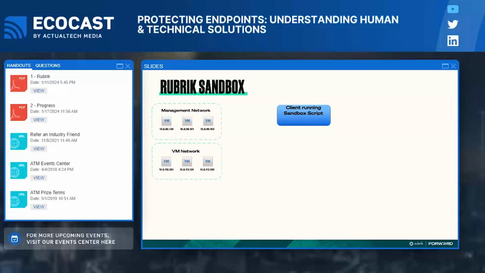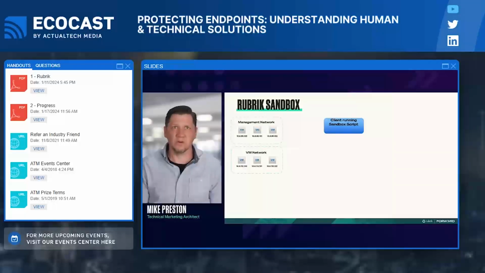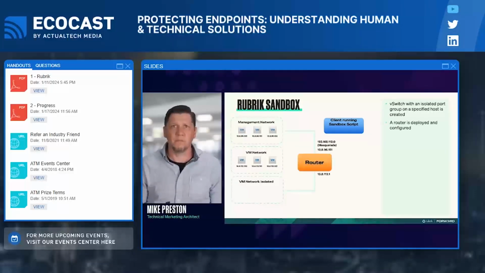So we have a pretty generic, common environment here. We have a management network within vSphere, as well as a VM network. And then we have a client that's actually running the sandbox script. So the first thing that happens is the script will go out and create a new vSwitch with an isolated port group on a specified host within your vSphere environment. From there, a router gets deployed and configured.